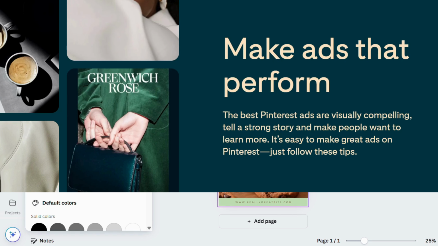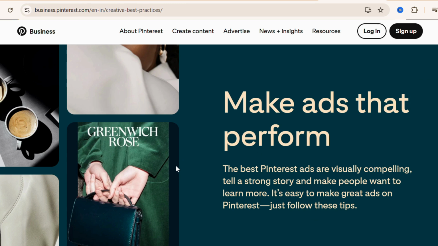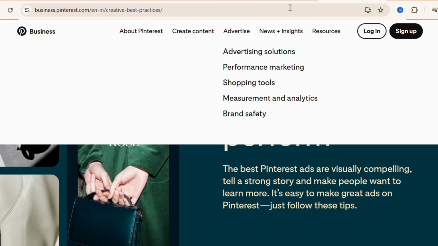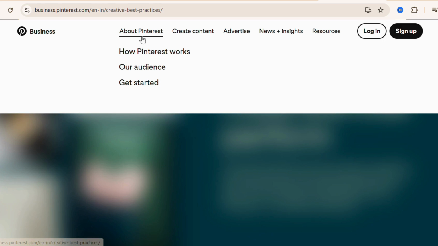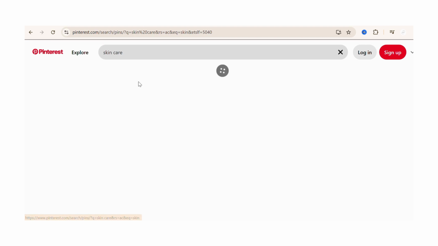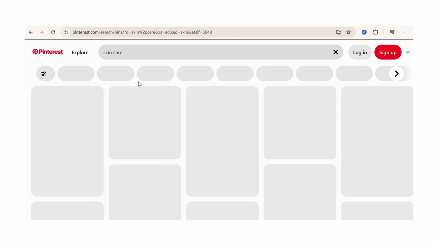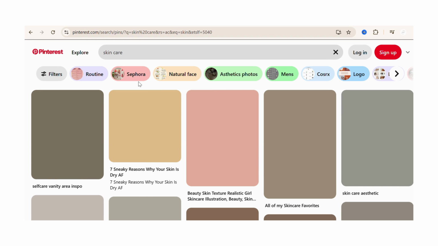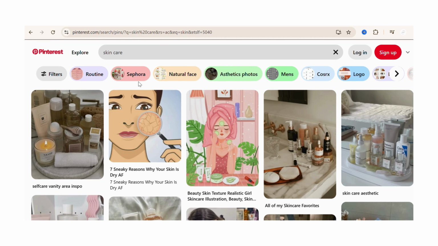Upload your pin to Pinterest, add a keyword-rich title and description, and paste your affiliate link in the Destination URL section. As people search and click your pin, they're redirected to the product. Every time someone buys, you earn a commission, without needing a single follower. Rinse and repeat this method with trending products, and you can earn on autopilot.